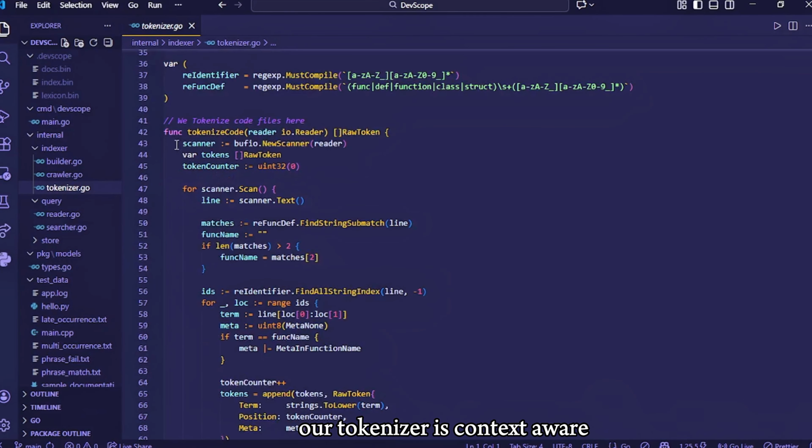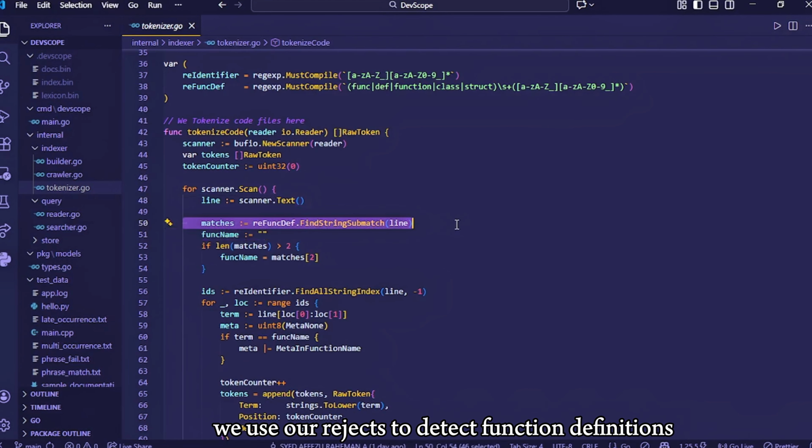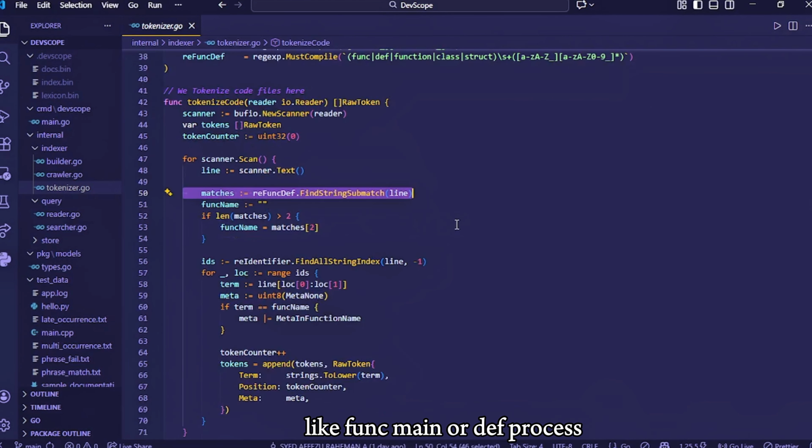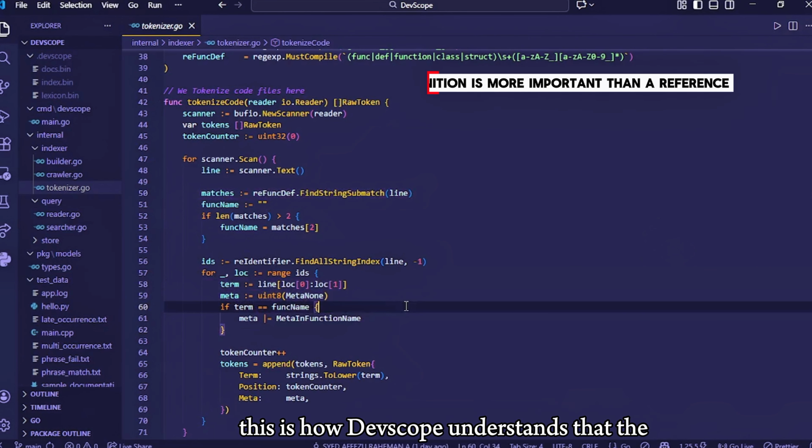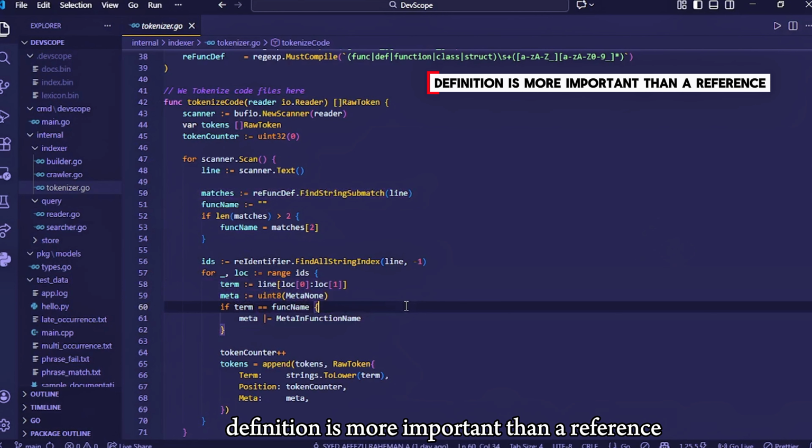Our tokenizer is context aware. Look at line 49. We use a regex to detect function definitions like func main or dev process. If a word matches the function name, we set a metadata flag like in line 60. Later, our ranking algorithm uses this flag to boost the score by 3 points. This is how DevScope understands that a definition is more important than a reference.